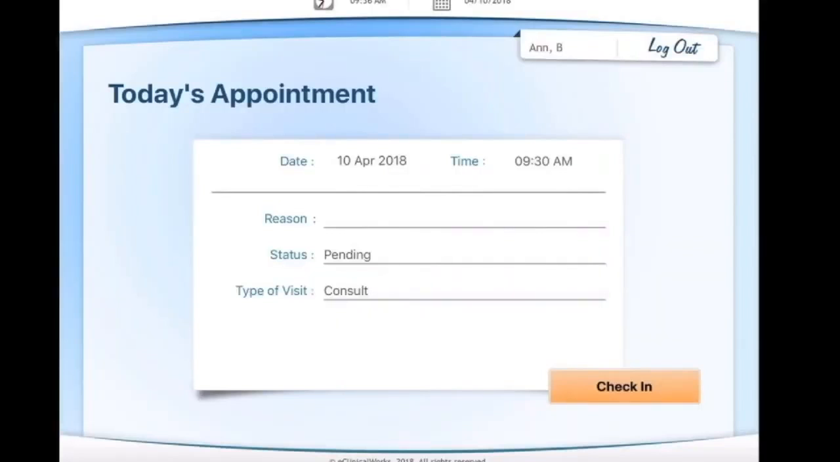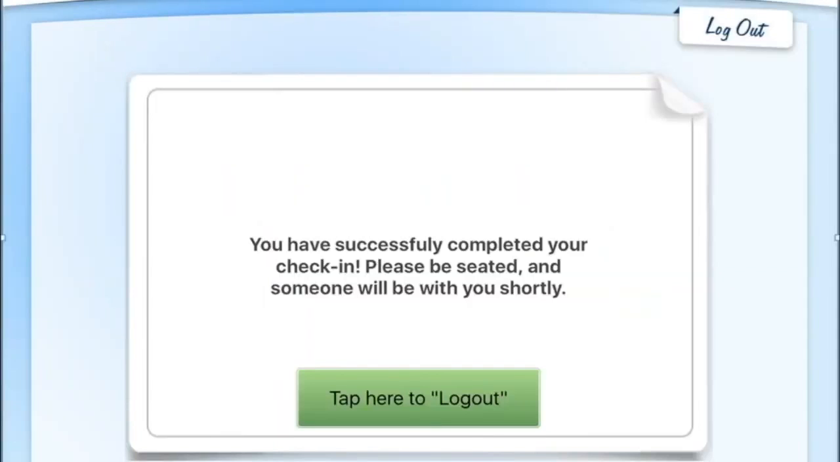Once they're done with all of that, it's going to give them, okay, this is your appointment today and what time it's at, and so basically the patient's done. They can go ahead and click check in. They're checking in, and they're going to get this message that we set up: you have successfully completed your check-in. Please be seated, and someone will be with you shortly. Then they'll just log out, and it'll be ready for the next patient to use.